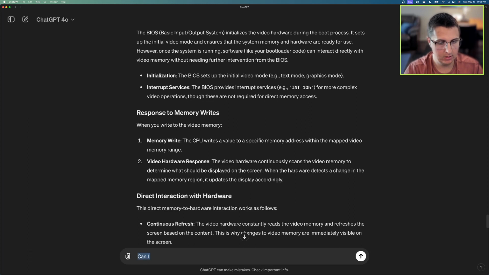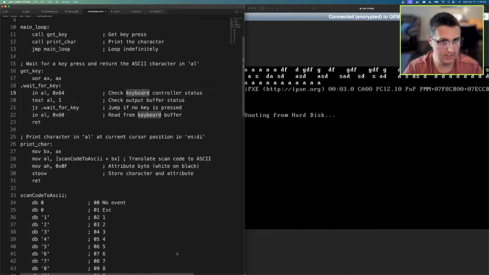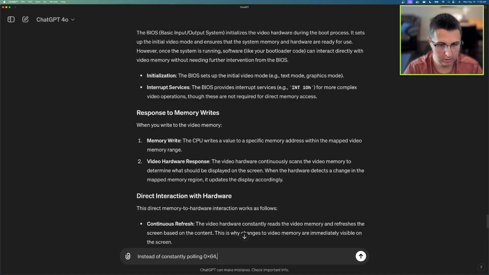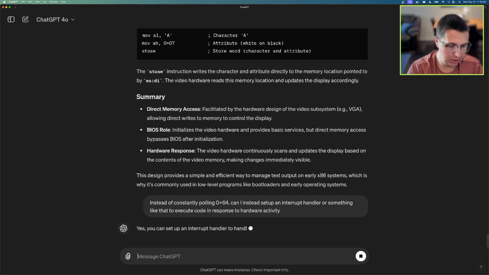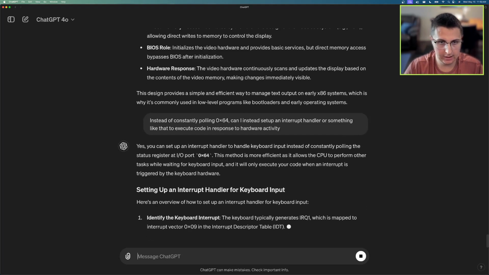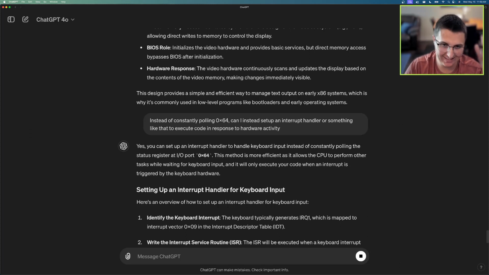Can I, instead of constantly polling 0x60, 64, I think it'll understand what I mean, can I instead set up an interrupt handler or something like that to execute code in response to hardware activity? I don't know if my terminology here is totally correct, but what I'm hoping for from ChatGPT in terms of learning is that it will understand my incorrect terminology and respond accurately to it, and also tell me some of the terminology.